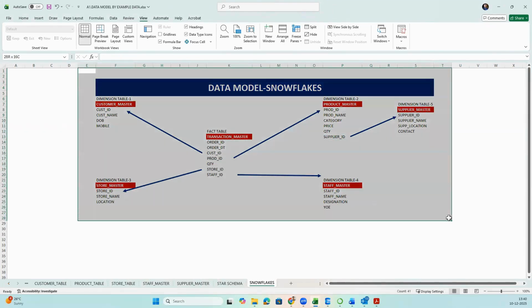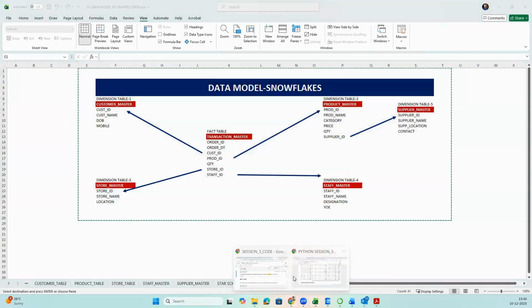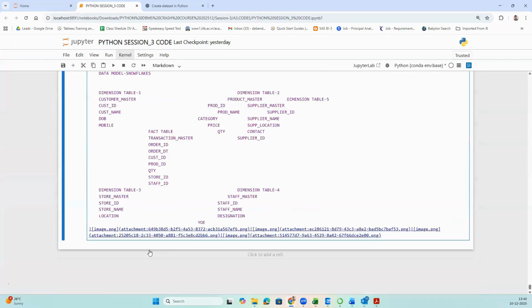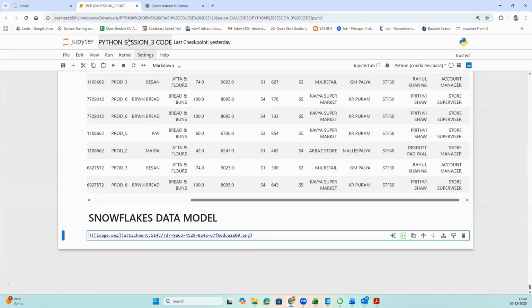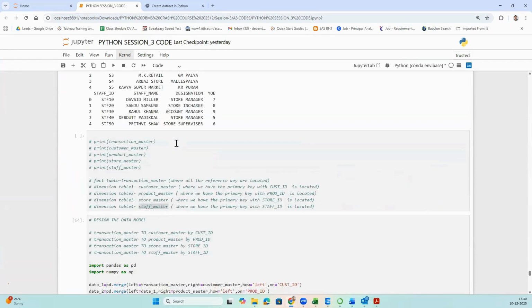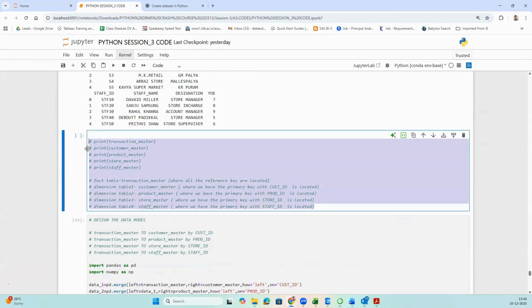So in such cases, you can copy this, go back over here, markdown, present this here, select. Now run this query. This is for the Snowflake data model. In this Snowflake data model, what we are going to do here, we will be taking this.